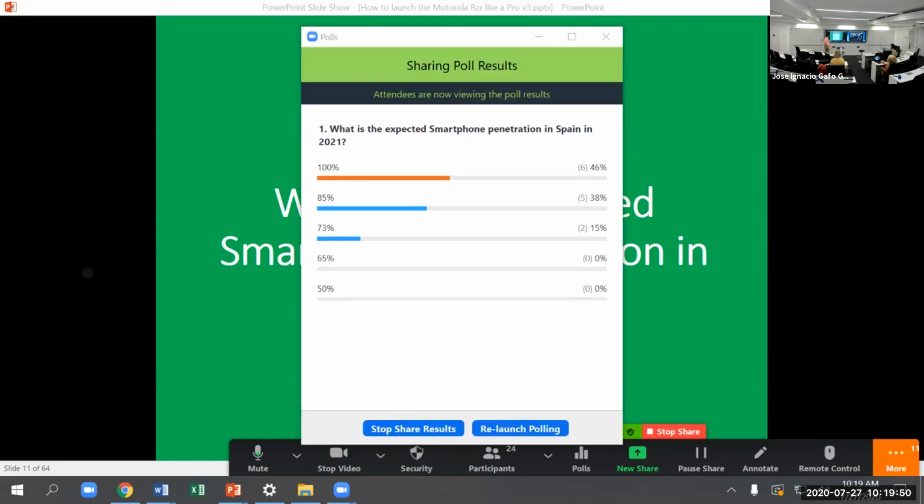And there you have. Okay, so as you can see, most of you think it's going to be 100%. The SIM card penetration right now in Spain, that's very interesting, is 130%. You may ask why? Well, because people have more than one phone. That's a reality. The expected one for smartphones is close to 85%. So smartphones are becoming, as you can see, the mainstream here.